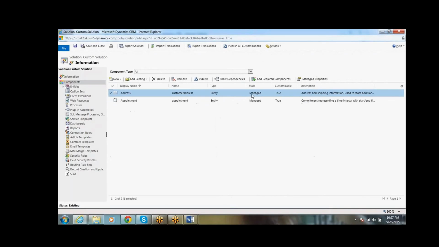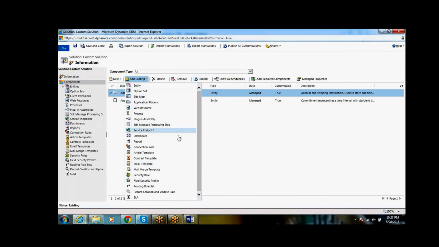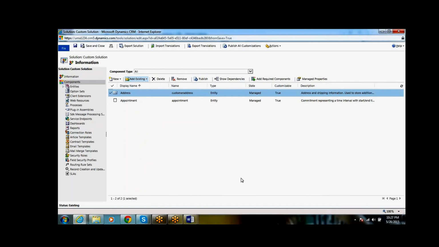So that is the solution creation, and we can click on this one to add the required components. That is the basic concept here.